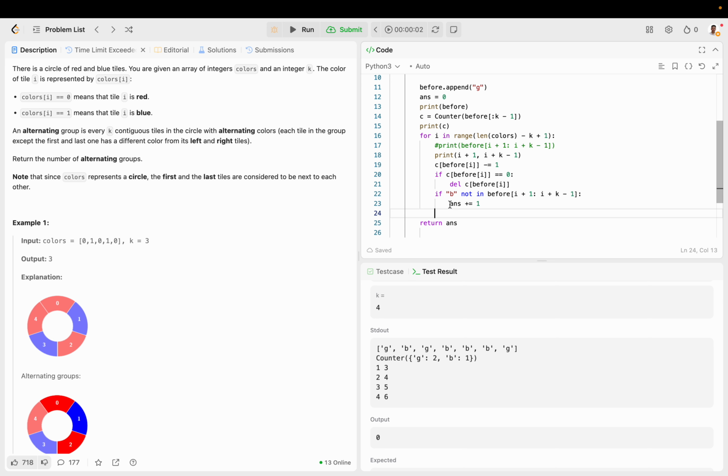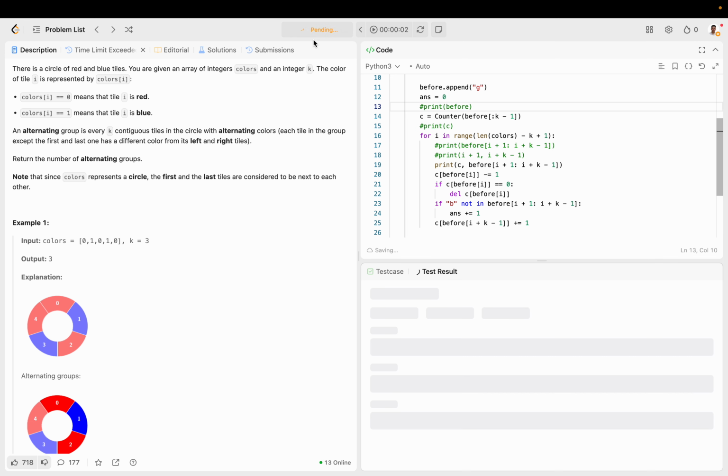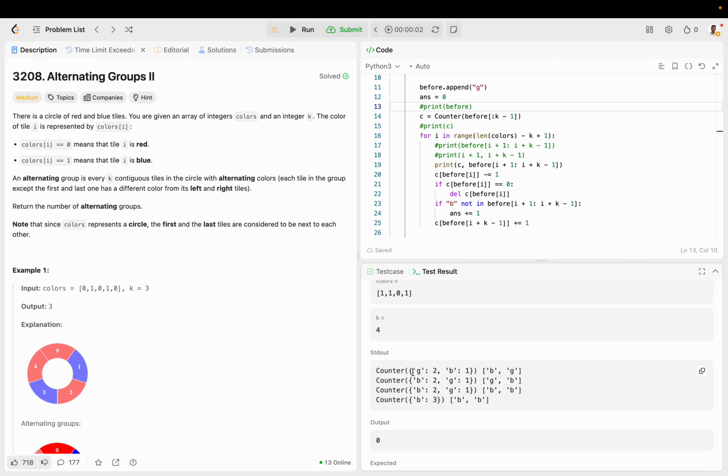And then here, after we do this, we want to add it. So again, I trial and errored my way to this. I plus k minus 1 plus equal to 1. And how you check your work is just print C and print before of I plus 1, I plus k minus 1. Once you get the formula down, it's really just a matter of optimizing it. So just make sure these line up.